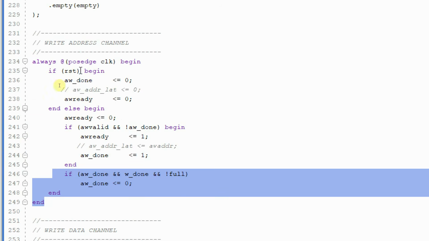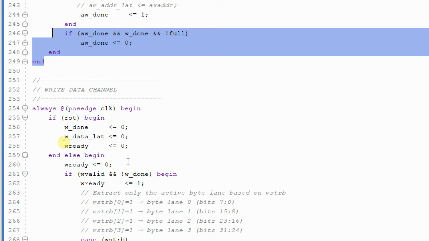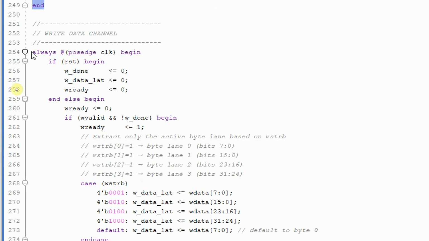So this was my write address channel operation. The master, if it has sent the write address, this is what is going to happen. Now coming to write data. Again, in the reset condition, the W done flag will be made 0. This W data, that is a delayed version, will be made 0. And W ready is also equal to 0. If W ready is equal to 0, that means the slave is not ready for the write transaction.